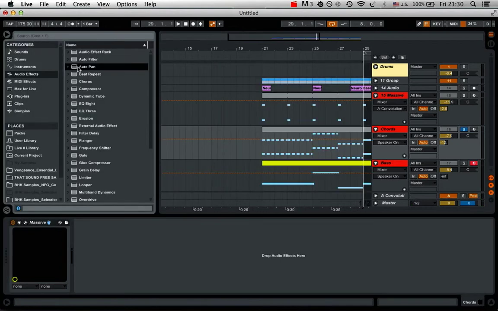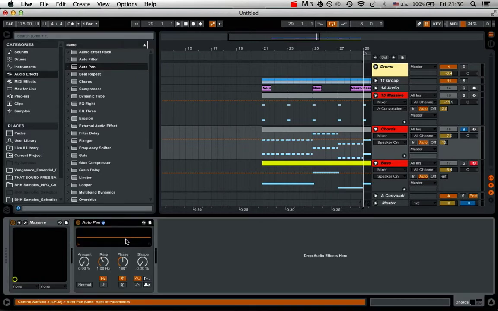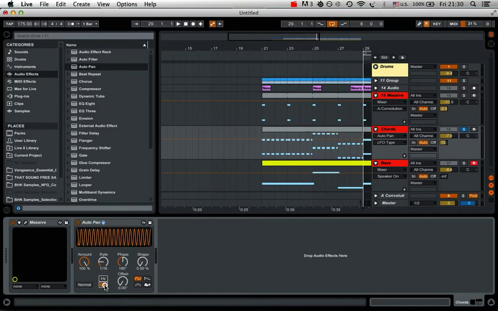So what you want to do is grab hold of Ableton's Auto Pan plugin. You want to set the amount to 100% or whatever percentage you want. 100% will be our starting point. We'll set the rate to synced to the BPM and adjust it to 1/4, so that's a quarter note or a crotchet.